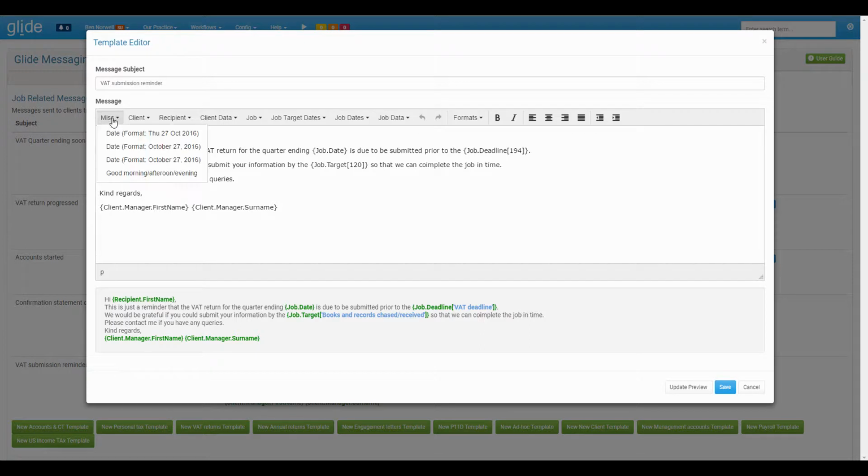Just to run through all the tags, we've got miscellaneous ones, dates, ways to address people, that sort of thing. We have the reference to the client name. So in the case of a limited company, that's going to be ABC Limited.